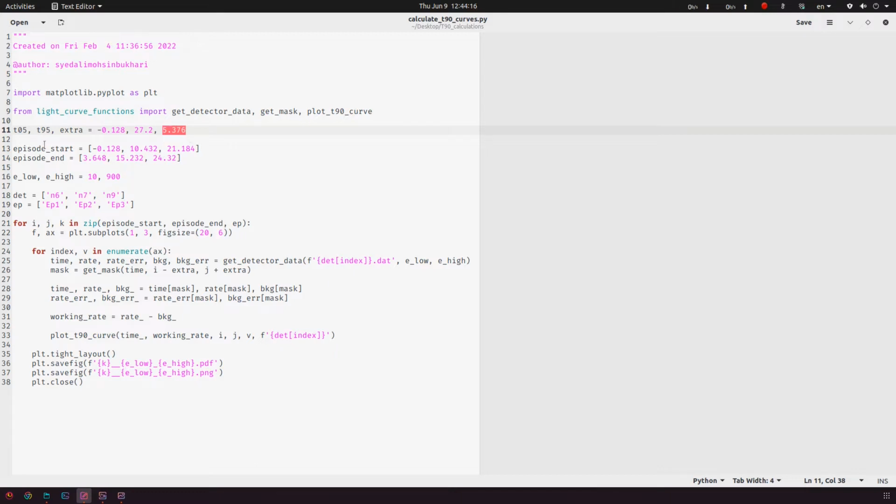So for that, I have episode start and episode ending times. For the first emission, we have the duration from negative 0.128 to 3.648, then 10.432 to 15.232, and then 21.184 to 24.32 seconds. These are the energy channels that we want to specify. We want to know the T90 duration for the burst in 10 to 900 keV.